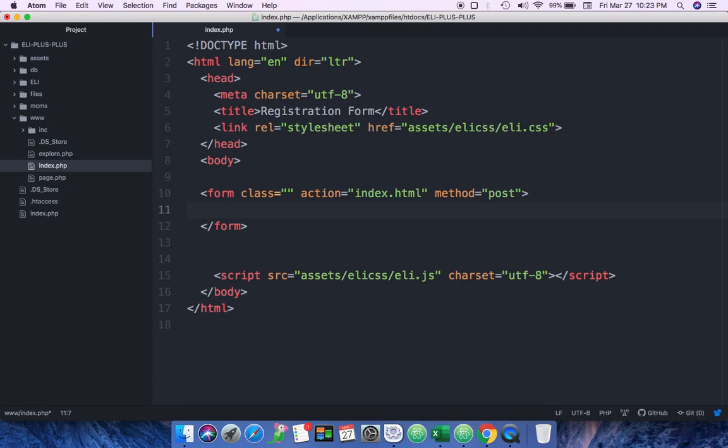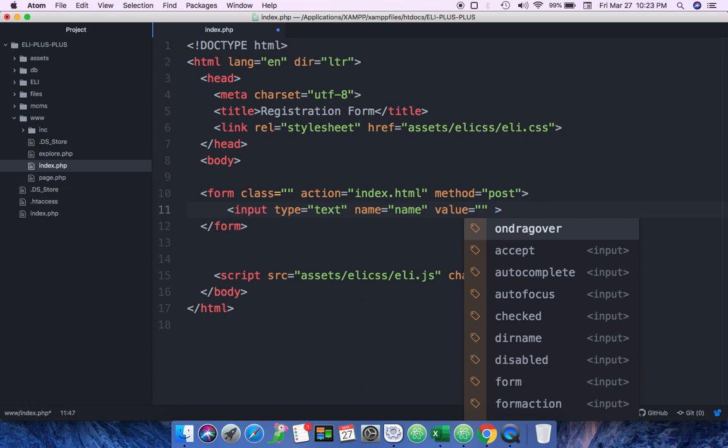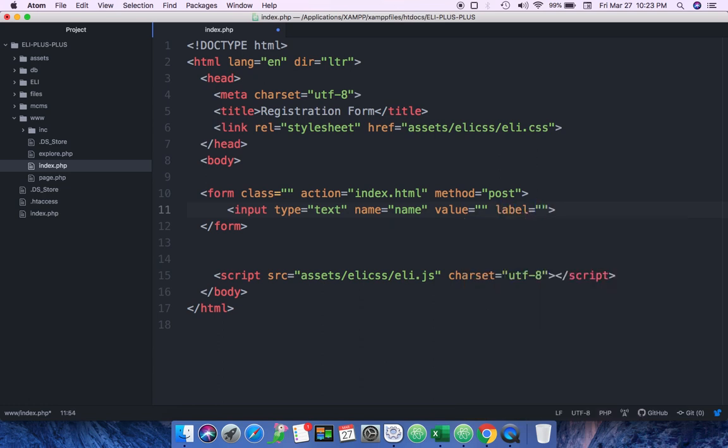Okay. Suppose we require in the form name, email, phone number, and password. So let's go with this input, type, my name. Here we will mention label. Remember, this is a part of LCSS. In normal HTML, CSS, you will not get these values, these attributes. Okay, you see how it looks.